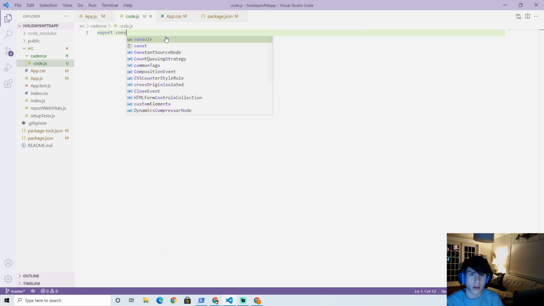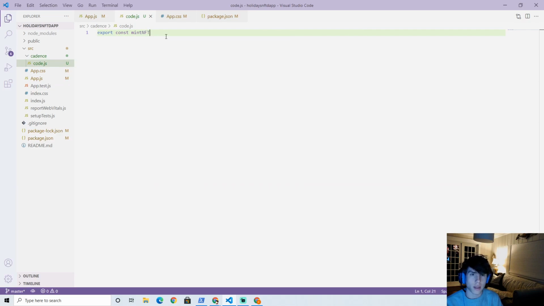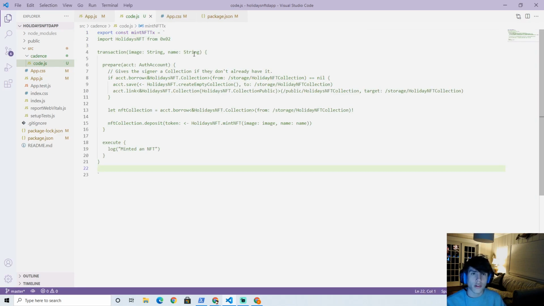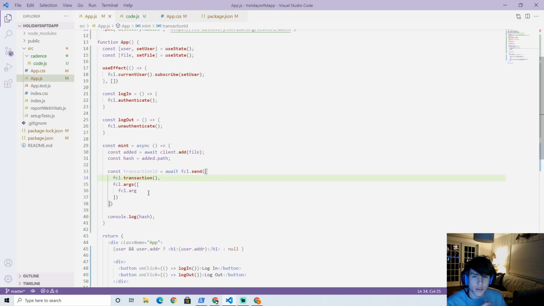So export const mint NFT transaction equals backticks. I think it's like this. Yep. Go up here and copy and paste our code. So here's our transaction, right? So we have an image and a name here. So we have to make sure we add those arguments, right?